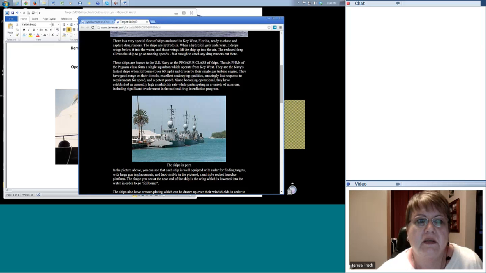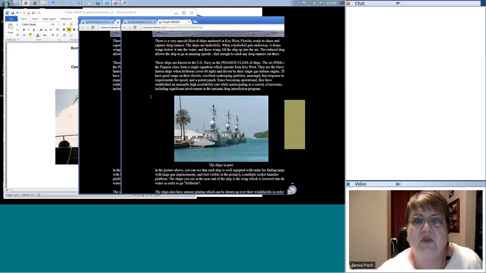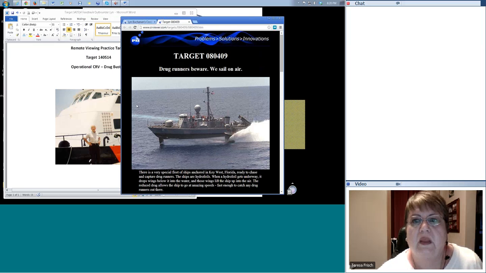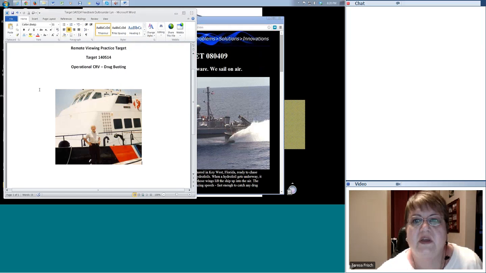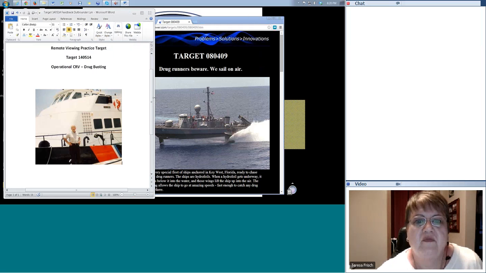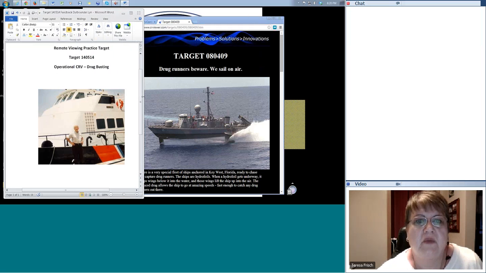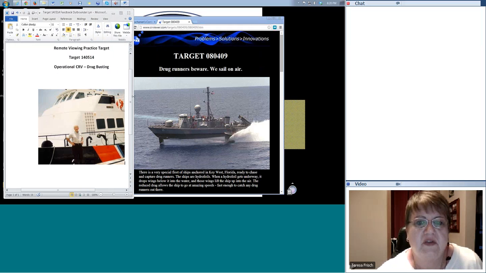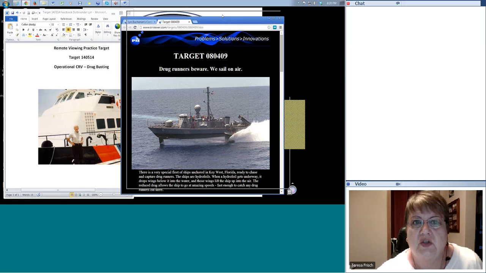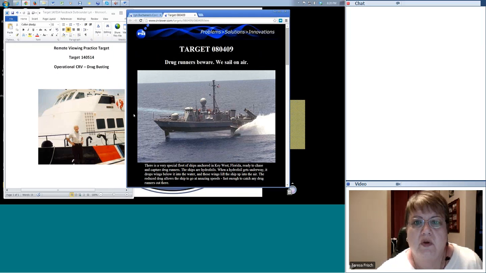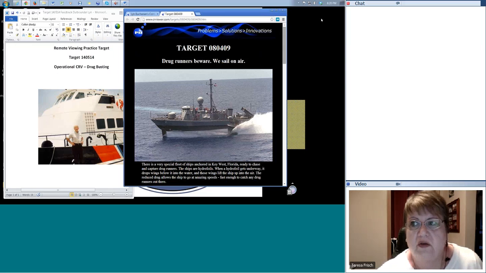So here is the same target with coordinates 08, 04, 09. So I thought, instead of me making up a document with a bunch of information on it, I will leave this one and show you Lynn's thorough learning target. Sorry, I'm adjusting these windows here, as you can see.